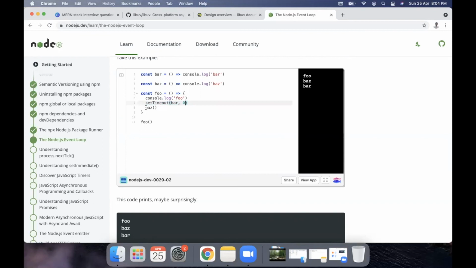Then it will move on to the next line, execute the baz function, and print baz first, because Node.js is non-blocking in nature. Even if the setTimeout was for, let's say, 5 seconds, it won't wait for the setTimeout to get completed. It will execute the baz function and print the baz statement here.